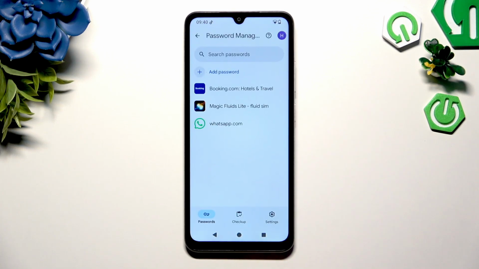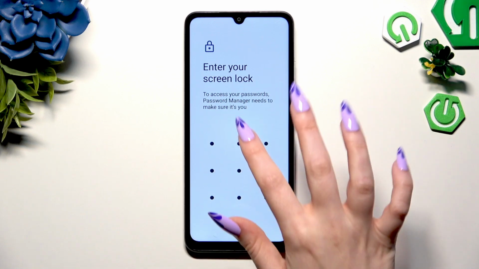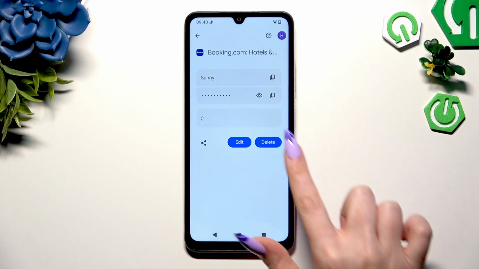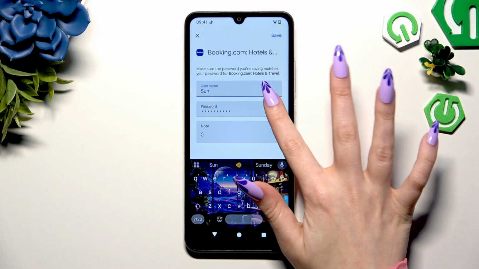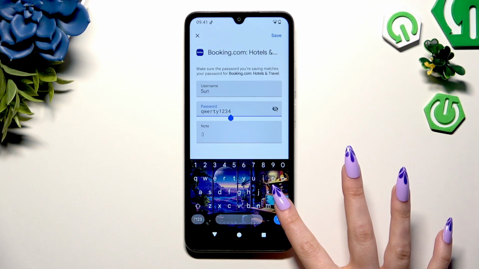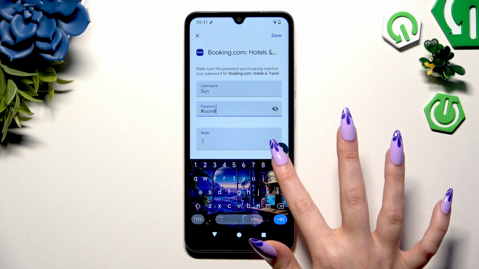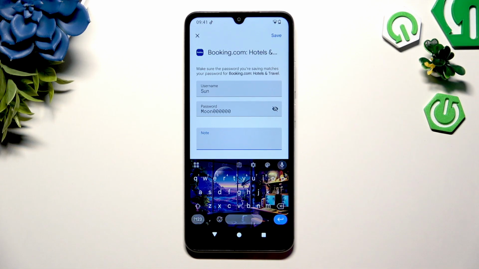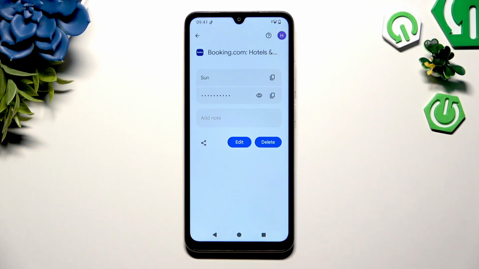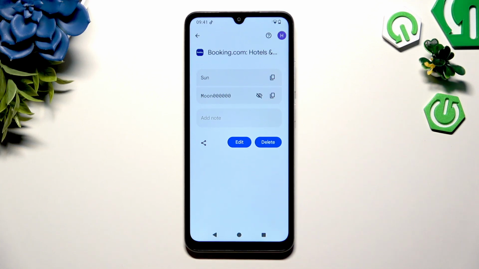Finally, you can select the password you wish to edit, click on it, enter your current login method and hit Edit button. Then change whatever you want to. And when you finished, hit Save at the top right corner. As you can see, after that, my password was successfully changed.